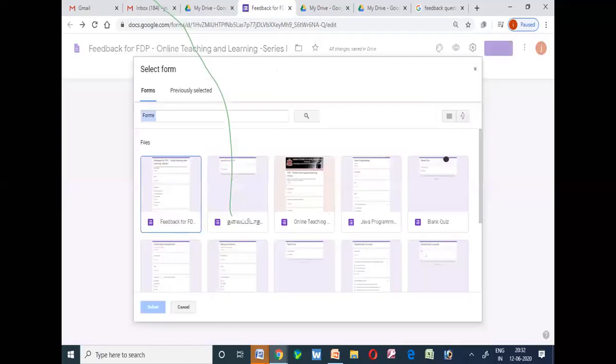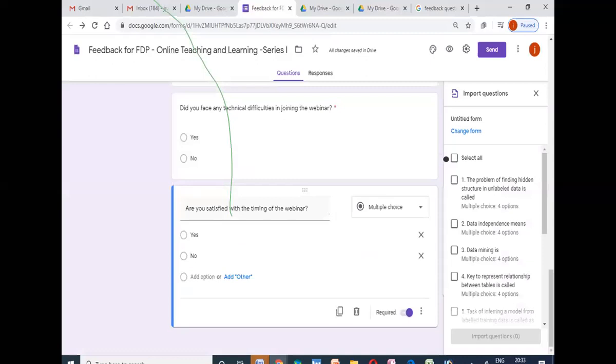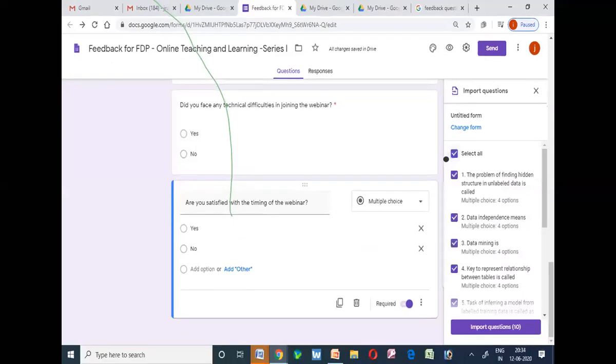Click import questions. At that time, you will be prompted with select form. You can select the form from which you have to import the questions. Here, for example, I have chosen a form from which I wanted to extract all the questions. So I have selected one form. It is going to give you a window where you have all the questions. You will be prompted with select all, and you will be listed with all the questions. So what you have to do is check select all. If you check select all, all the questions would be imported to your form. So it is going to import some 10 questions for you.